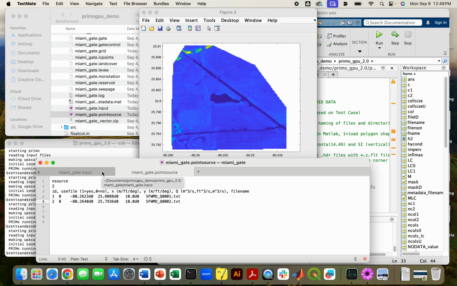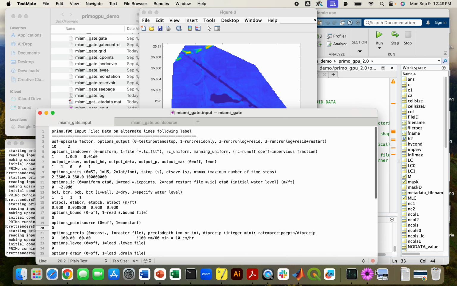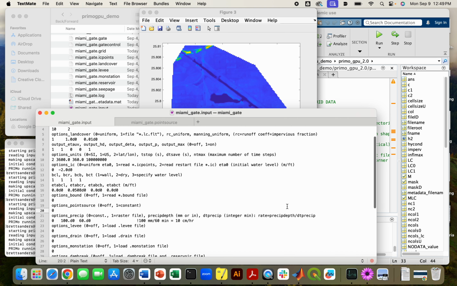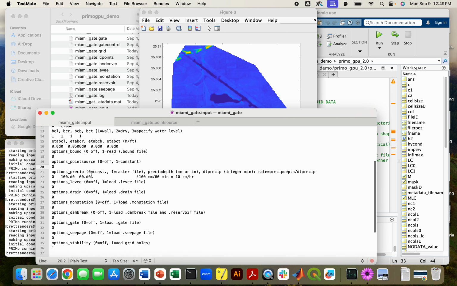Now we go back, we save this after we made the edits. Clearly it's a text file, you can just change these numbers around and edit them the way you like to get the points in the right location. Then we go back to the main input file, and right now the file is set up as it was initially configured, which is to configure a rainfall event with a rainfall rate of 100 millimeters per 60 minutes, or say 10 centimeters per hour.